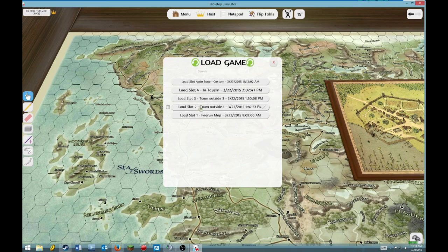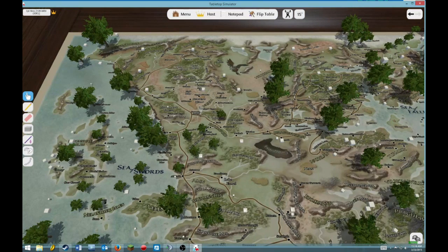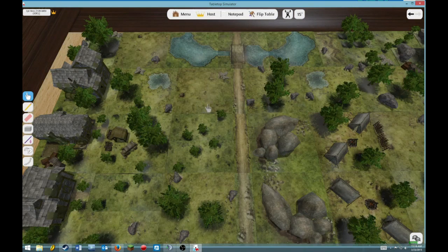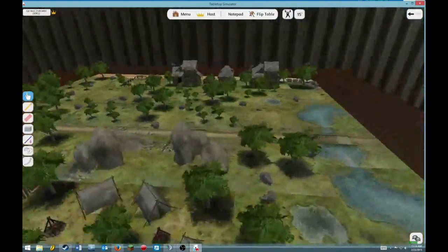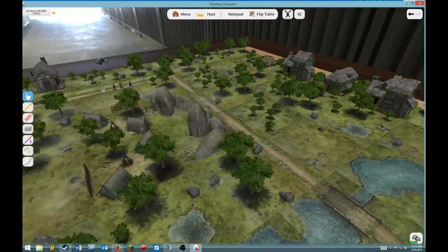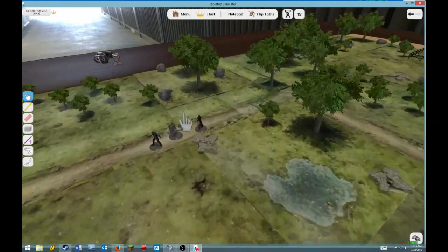So here's the town outside. It's going to load up in a moment. You can see the load time wasn't long. I'm already interacting with the map, swiveling around. Awesome. There's our party coming in the town.